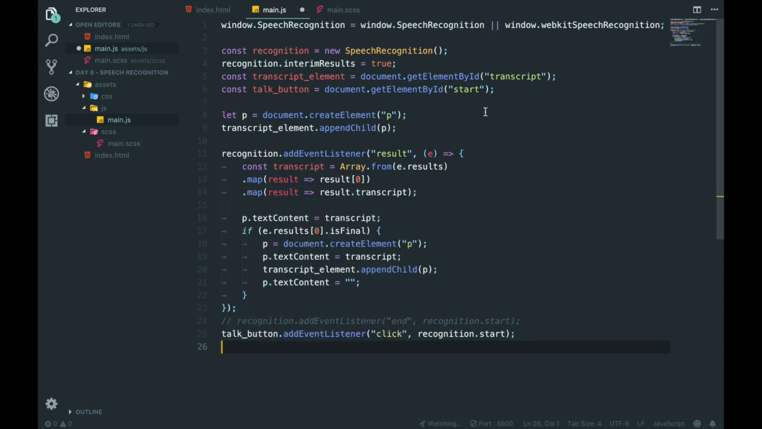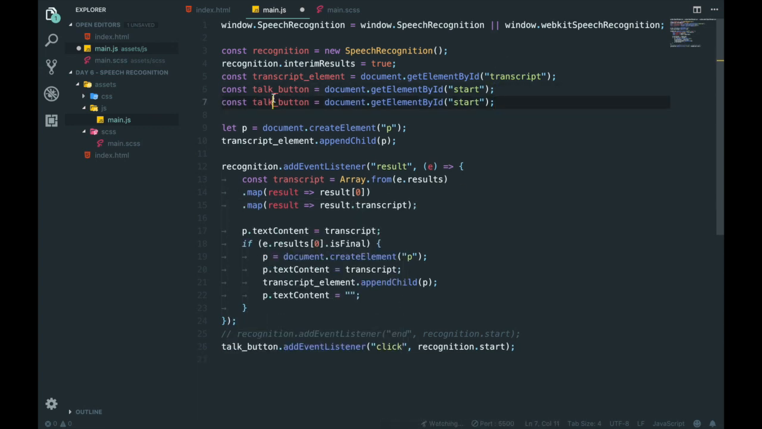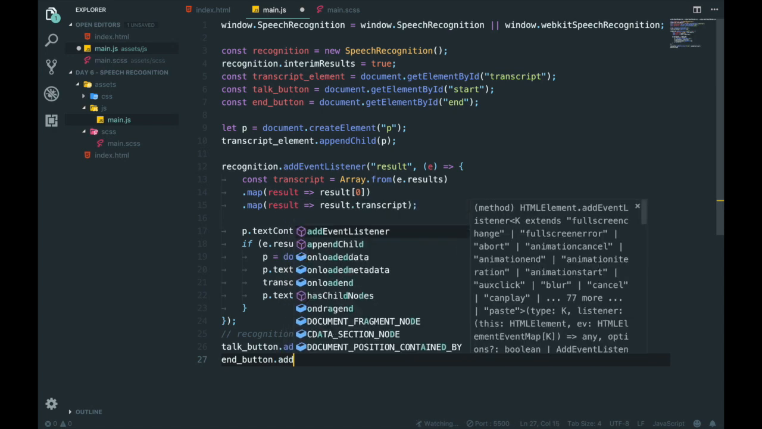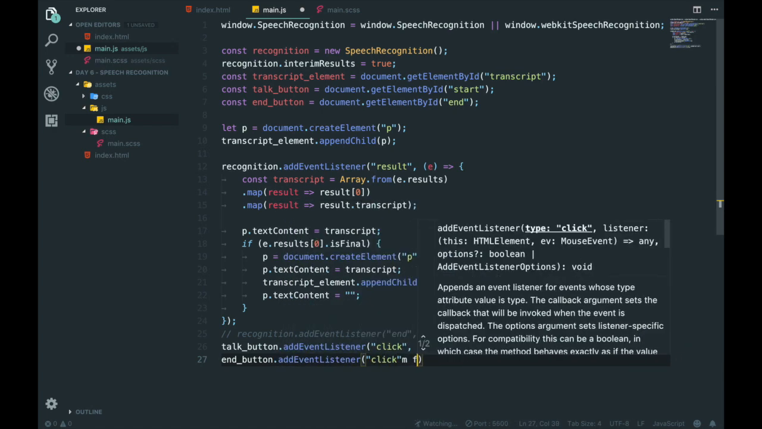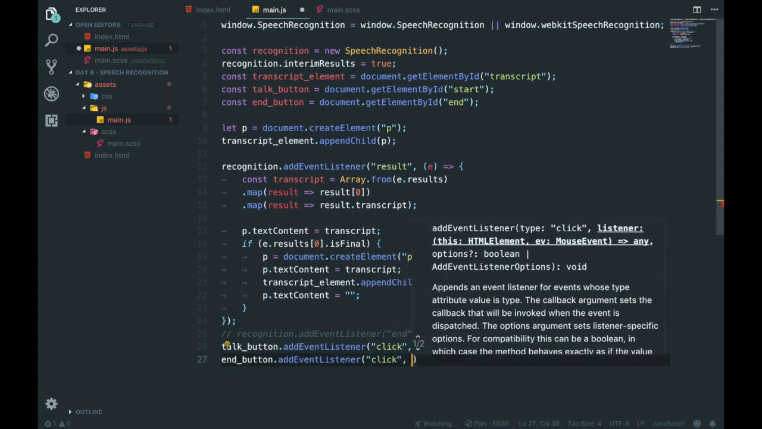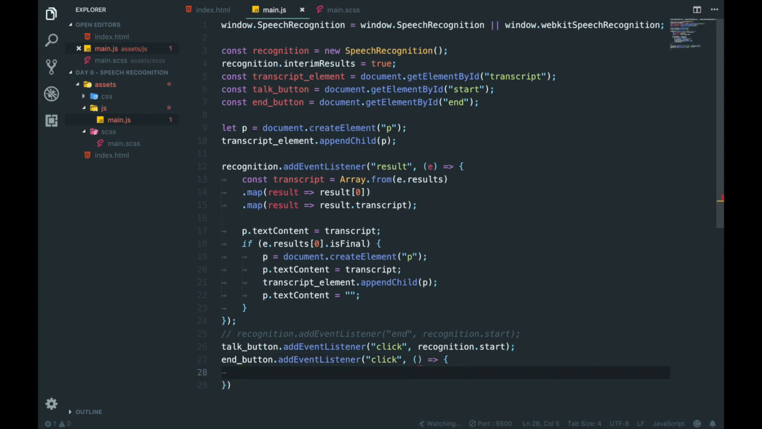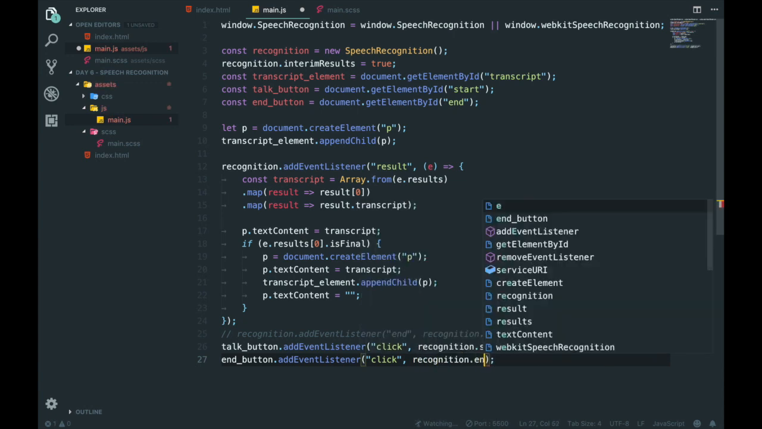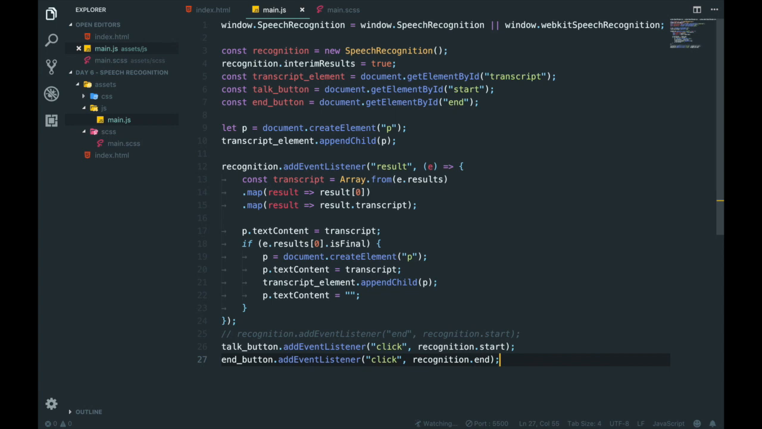But we also want to go, so we need to create another button called end button. End button, we'll call it, I think we just called this literally end. Now if we go end button dot add event listener and we go click, and we go function. Do we need function? Oh, we don't even need that. So all we need is recognition.end. And I believe that should end it.